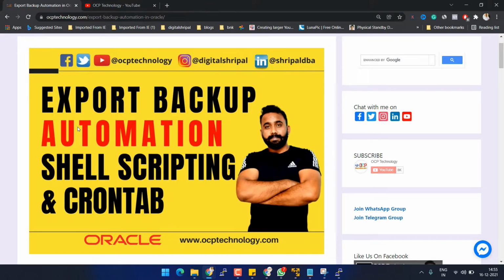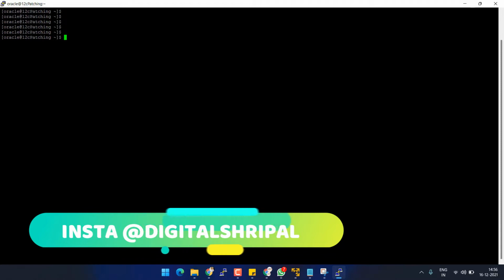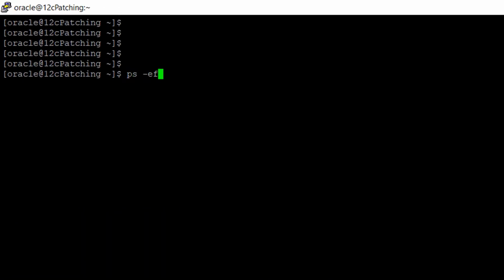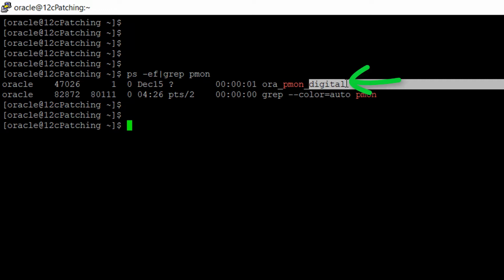So let's connect with the server and do the practical step by step. Okay, this is my server. Let me check how many instances are running on the server. Okay, currently only one instance is running, digital.